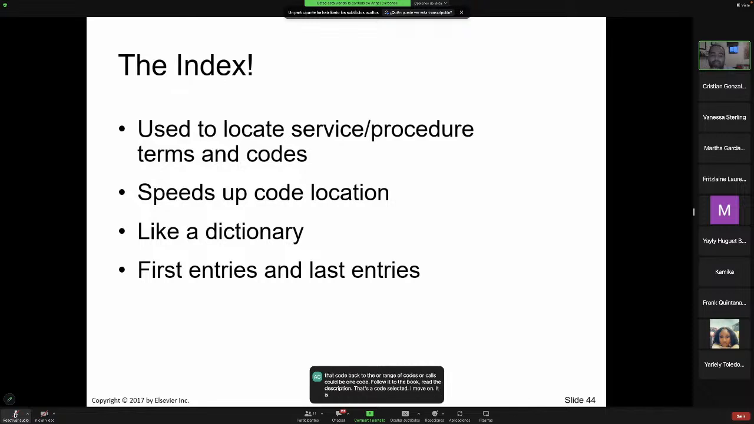It is like a dictionary. It's going to be in alphabetical order. So the book is mostly in numerical order. We start with the 99200s for the evaluation and management. The first one will be 99201. The second one will be 99202, and that's how we move down. When we get to 99211, the next one will be 12, the next one will be 13, and that's how we move through the book.